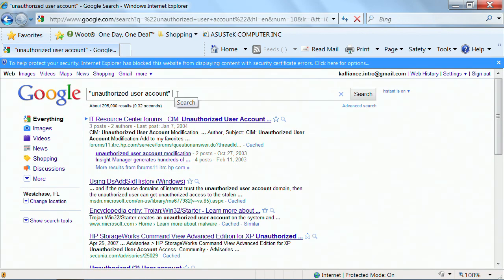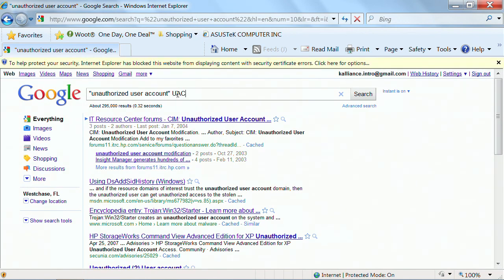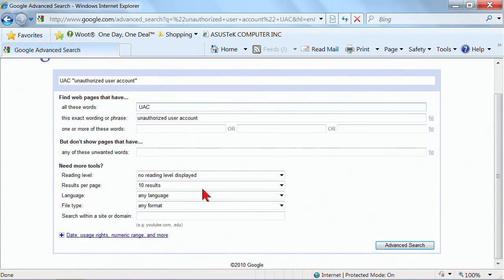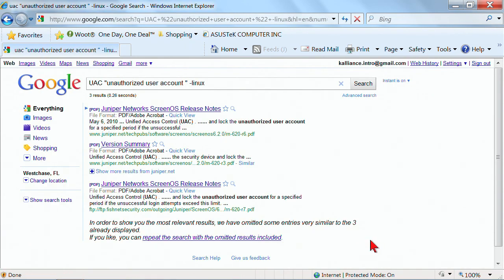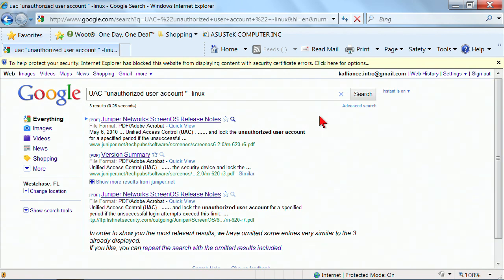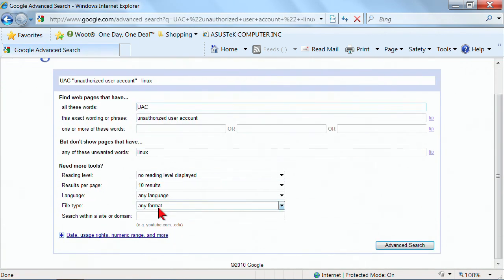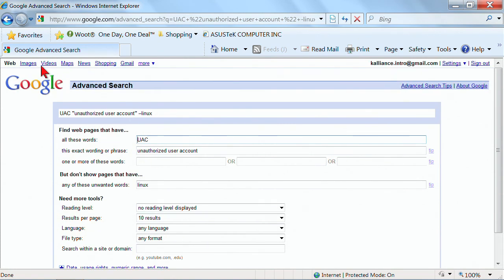If you enter another piece of text, then it's actually going to do an and for you, or an or for you. So if you want it to have all of those words, or if you want it to not have other words, let's say I don't want it to have Linux, you know, don't show pages that have any of these unwanted words. So I personally, although you can use keywords to do all this, I kind of like using the advanced search simply because it allows me to filter out exactly what I'm looking for a little bit better.